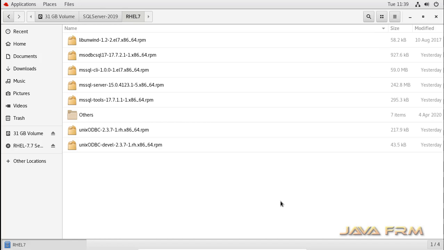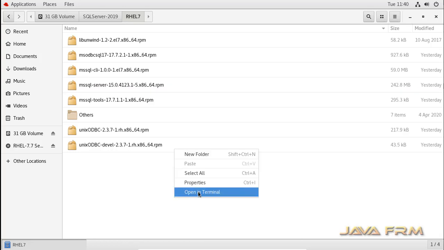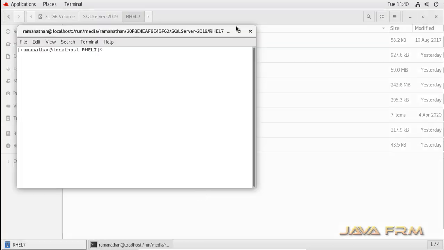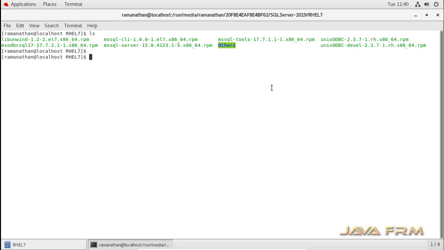So this is the directory where I have downloaded the RPM packages. This is the Microsoft SQL Server 2019 RPM package which I am going to install now. The rest of the packages are optional, that is ODBC drivers, Microsoft SQL tools and the command line interface tool. Okay, first we are going to install the Microsoft SQL Server 2019 RPM package.